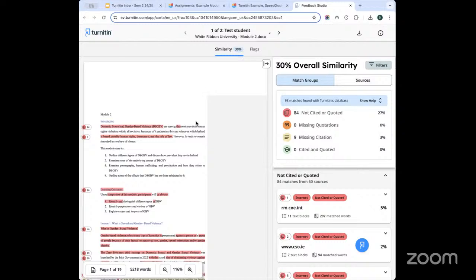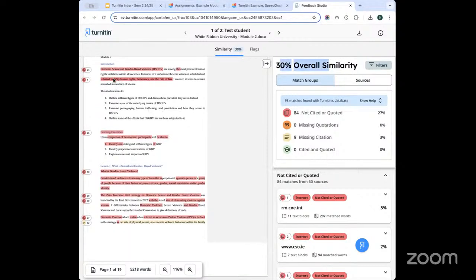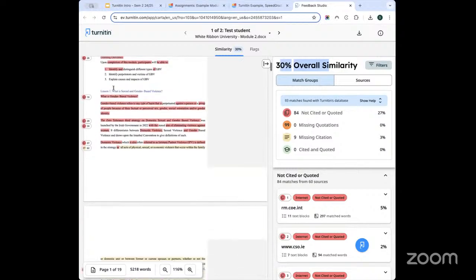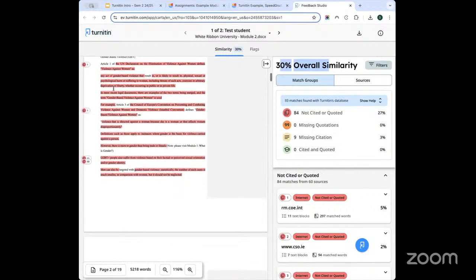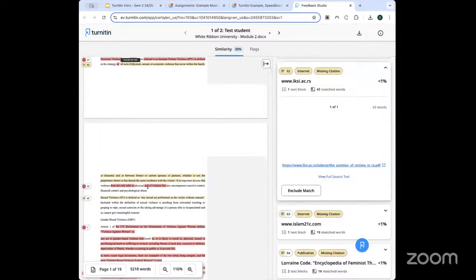Within the Turnitin similarity report section, the student's work is presented over on the left-hand side. We can see the overall similarity indicator up here, and then any part of the content which has been identified as potential plagiarism is highlighted using a variety of colors. We can see over here in the legends that any content highlighted in red is shown as not cited or quoted. Any content highlighted in yellow is showing as missing a citation.